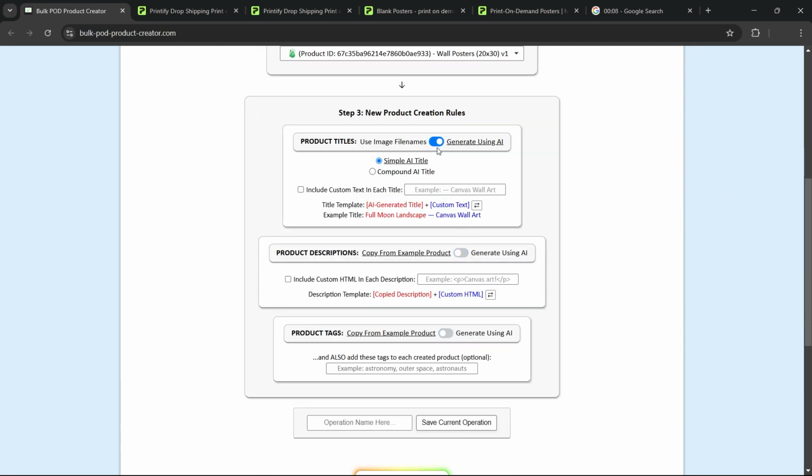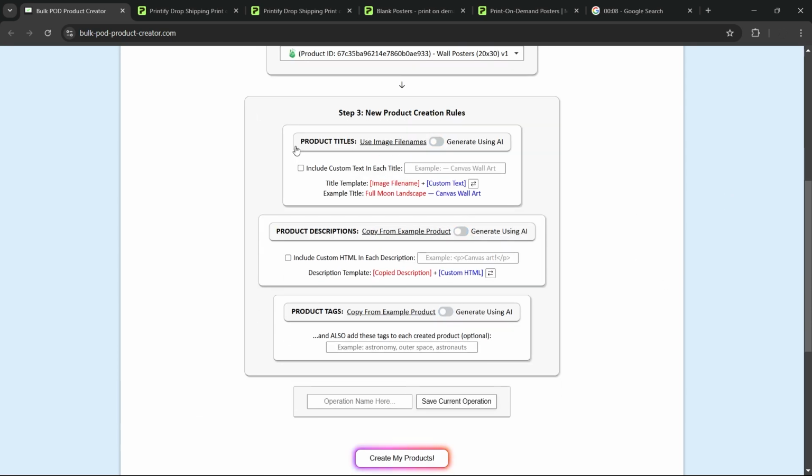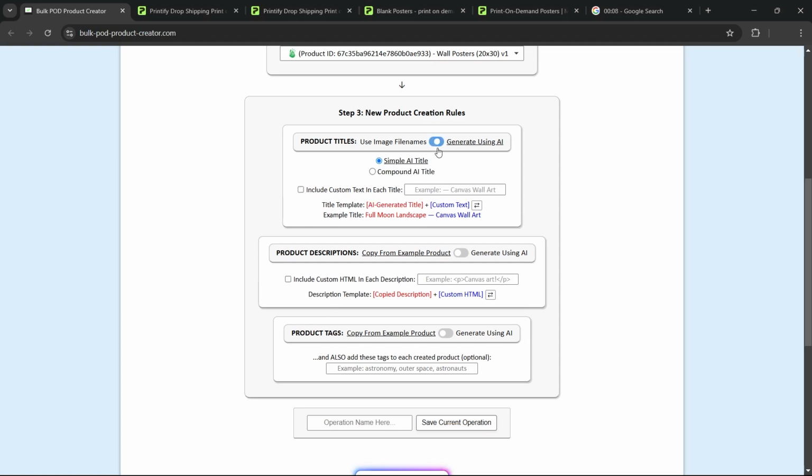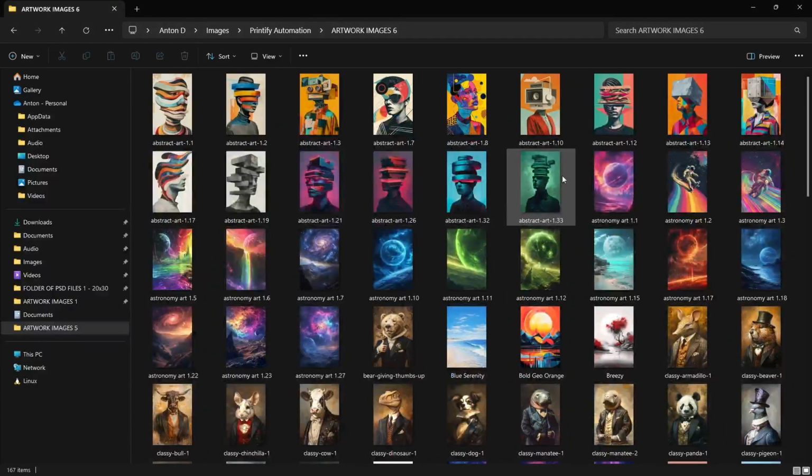So we'll start with the title setup real fast. The default, if you want, is to just use the image file names in your folder here. Mine don't really have good names, so I'm going to use the AI generated inputs. You can do a simple title, which, as it suggests, is just a concise title for the artwork piece. Full moon landscape. Abstract green portrait. Bear giving thumbs up, you get the idea.